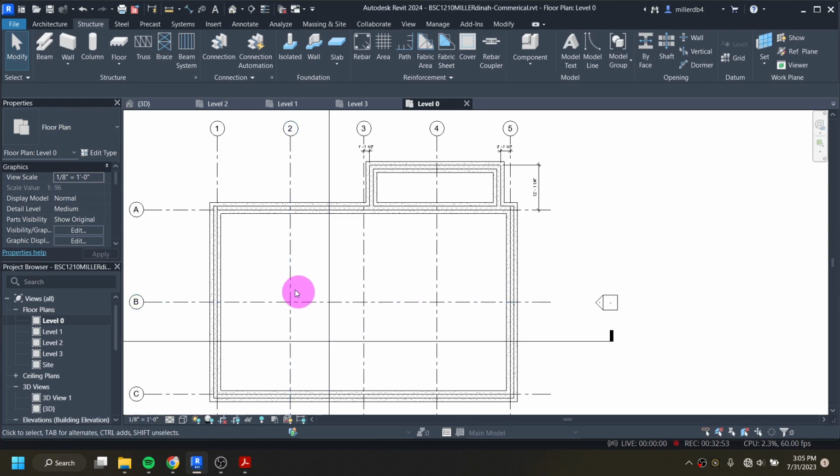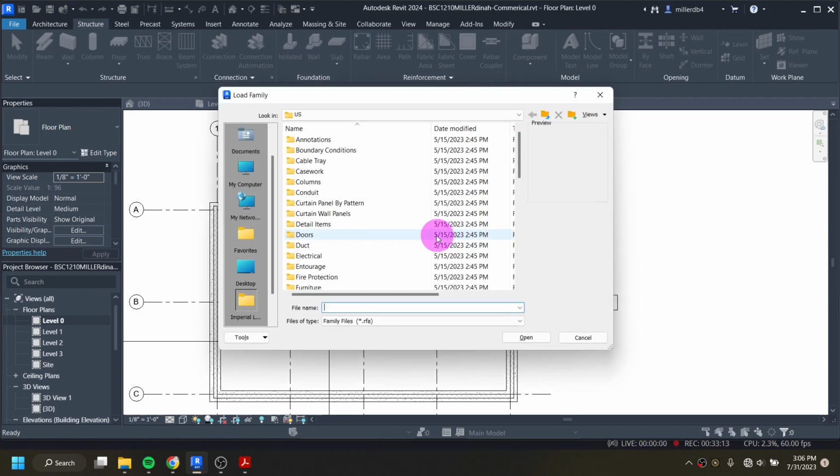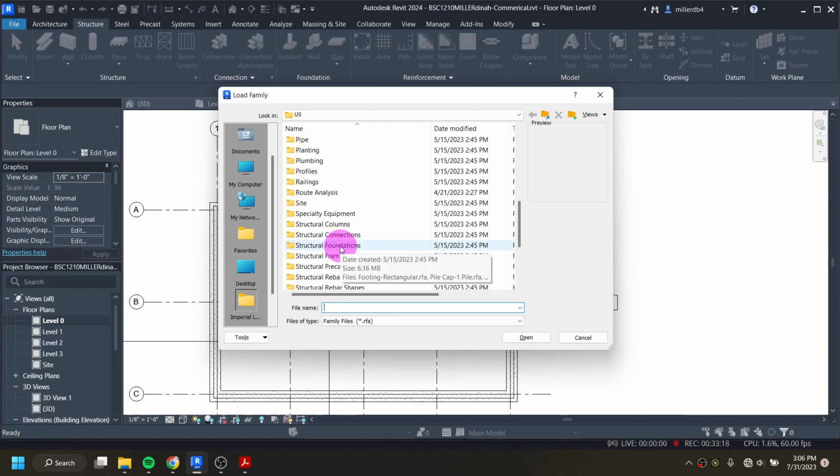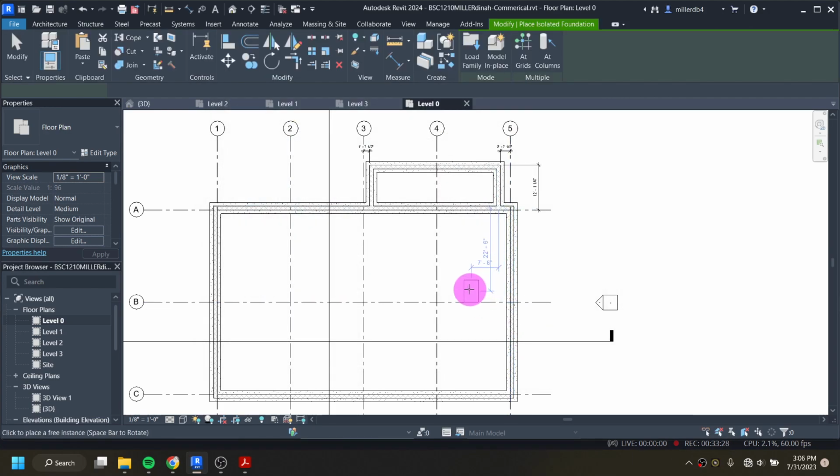For these concrete pads for our columns, or I guess these piers here, we're going to use this isolated foundation. When we go in there, it's going to tell us that none are currently loaded in, at least for mine. Maybe yours won't give you this error, or not necessarily error, just warning. But I'm going to click yes, I want to load one. I'm going to scroll down until I get to structural foundations, and I'll double click, and we have one right here at the very top for a rectangular footing. So I'm just going to load this one in.